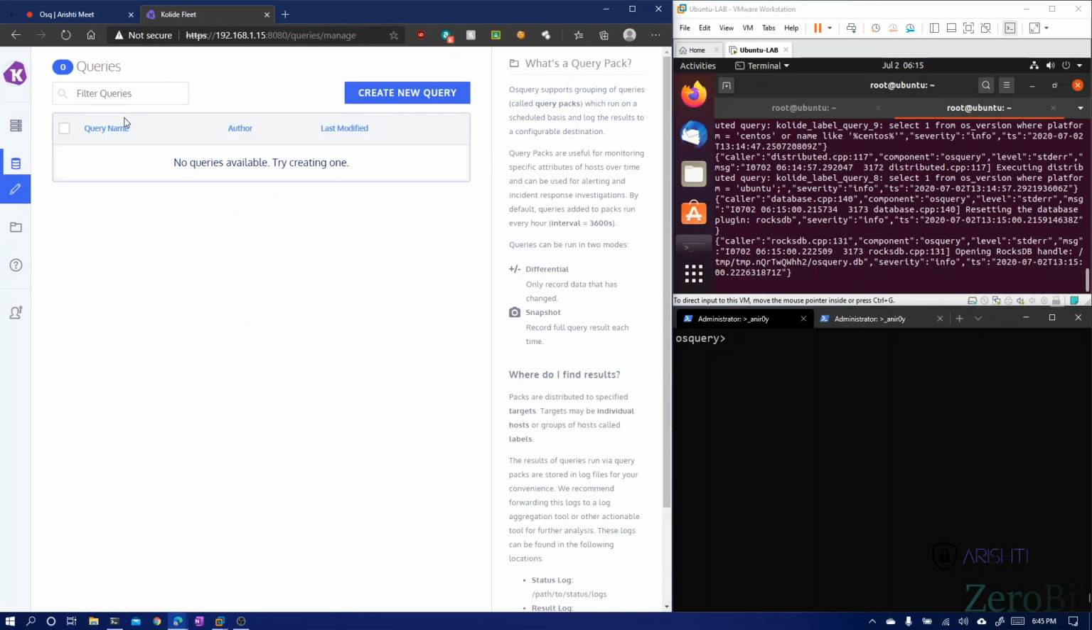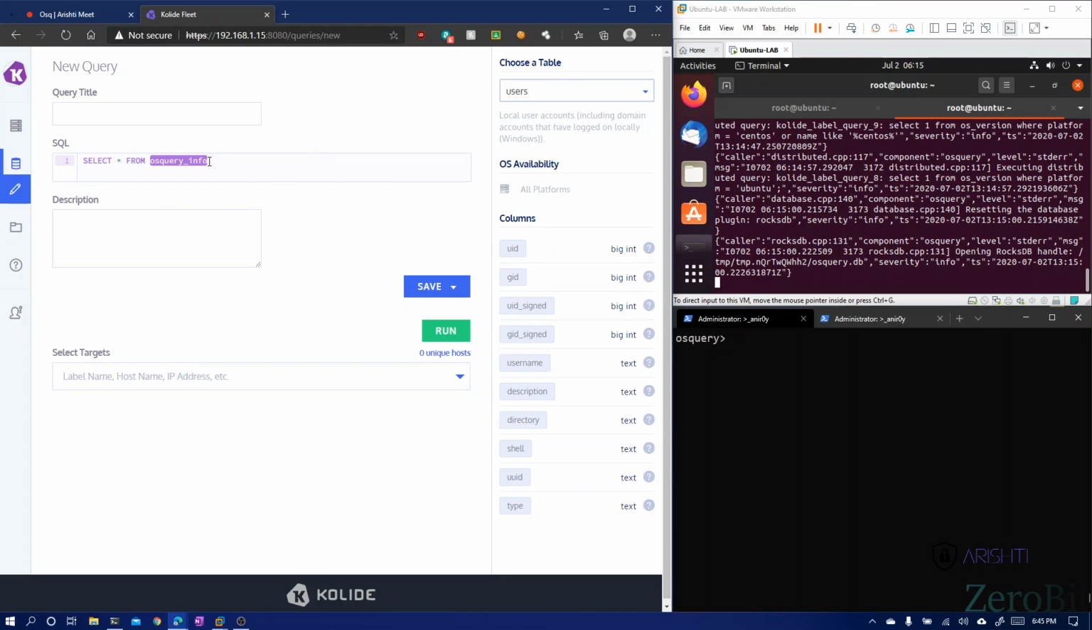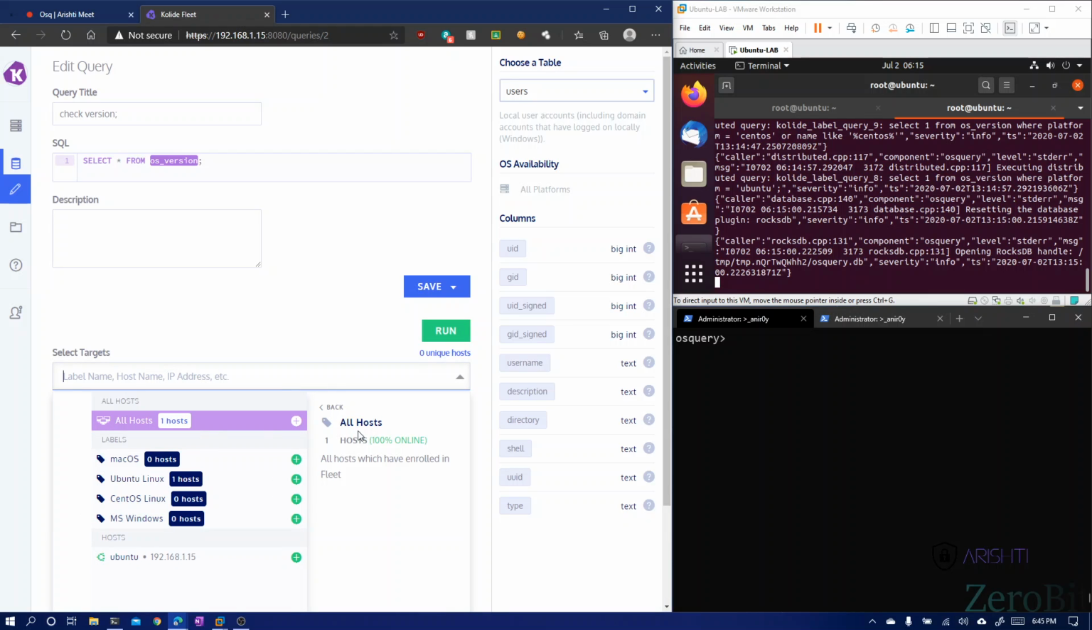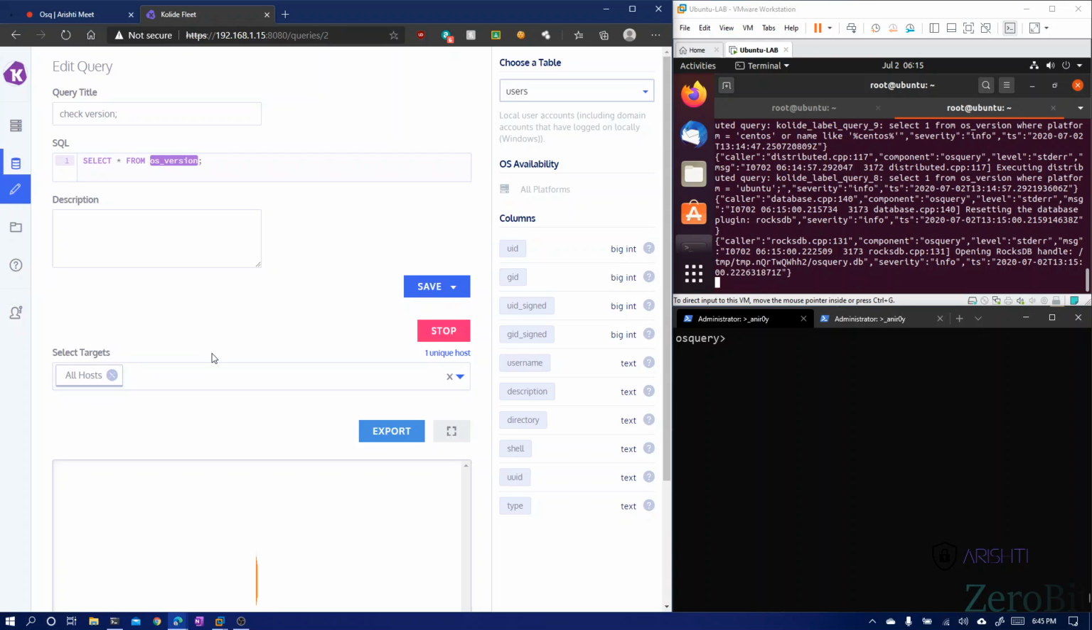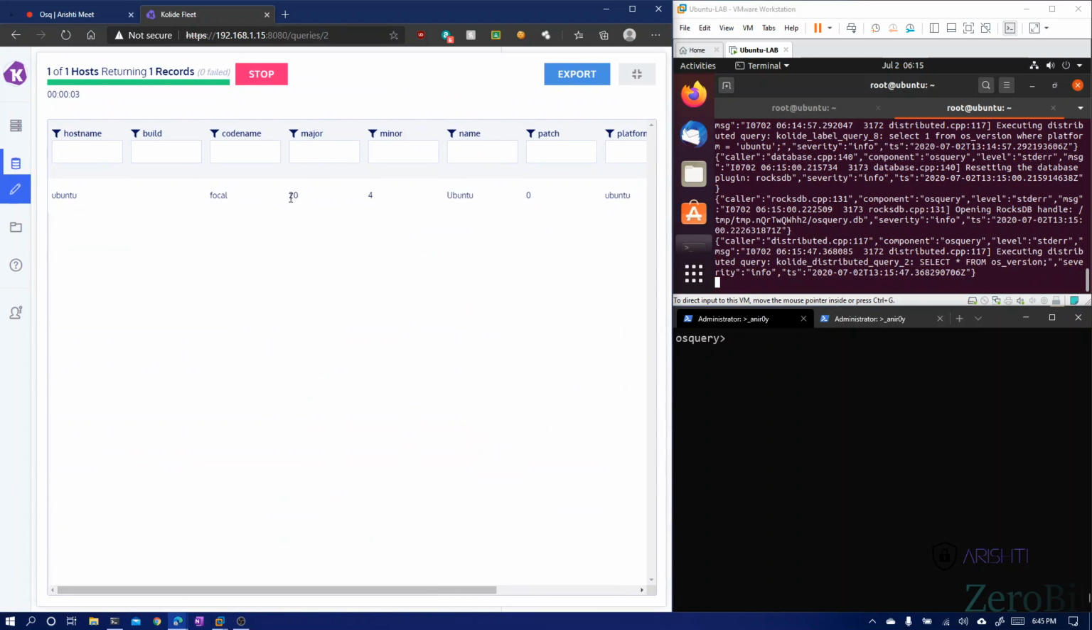So if I go to query, let's suppose I create a new query. Click it here and run a query like select star from OS_version. Run this query, name it check versions, and then I can save it as new, and then I can select here. I can select all hosts, Mac OS, Ubuntu, CentOS, Windows, or I can make my own stuff here. If I run this command, it will take a little time and give me the output here.